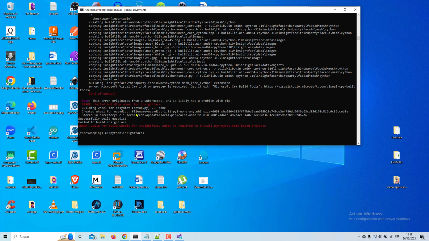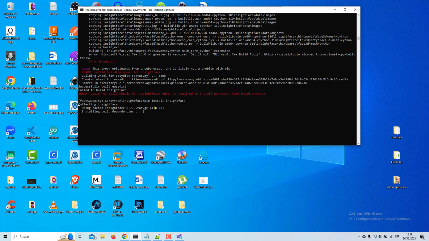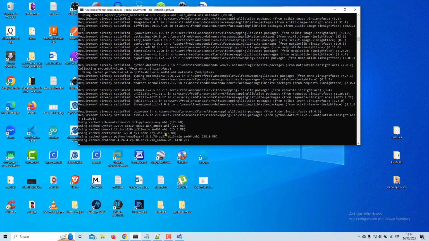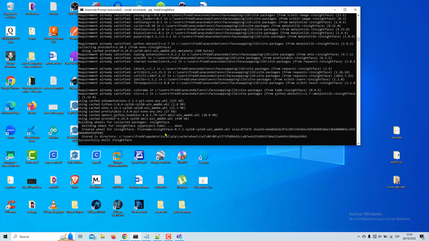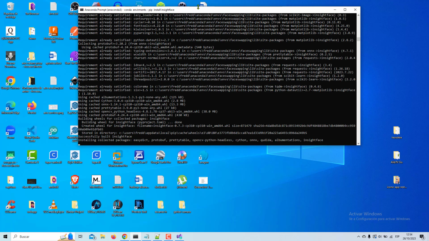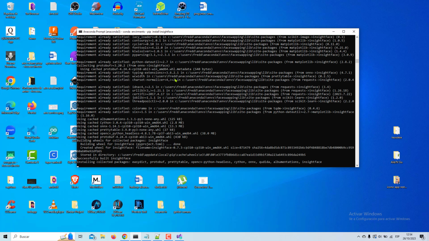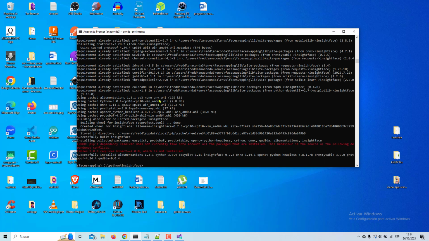And let's execute this again. I am doing pip install insightface after having installed the C++ development build tools. Let's see. This is done.